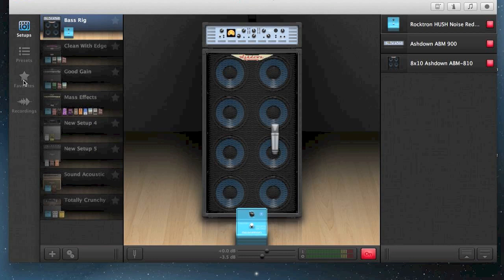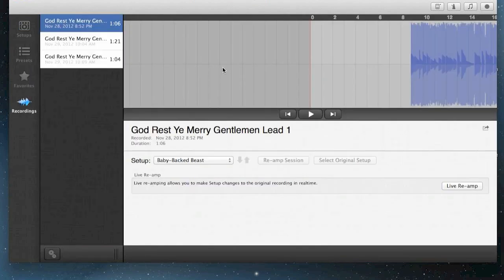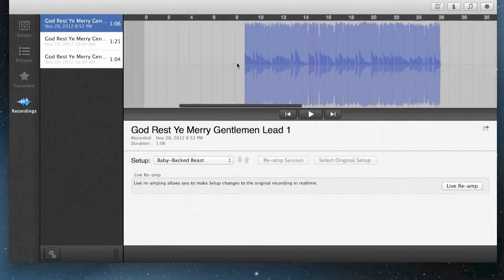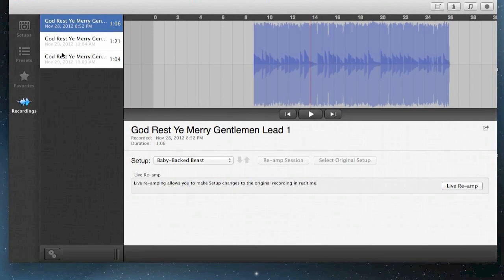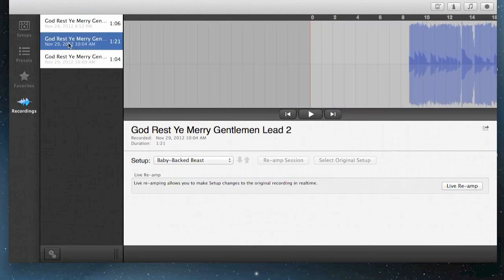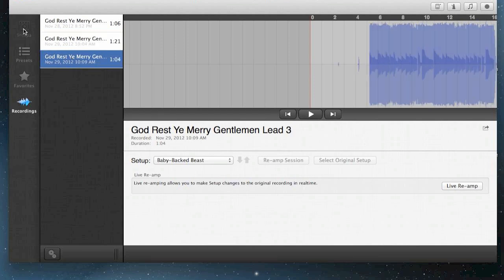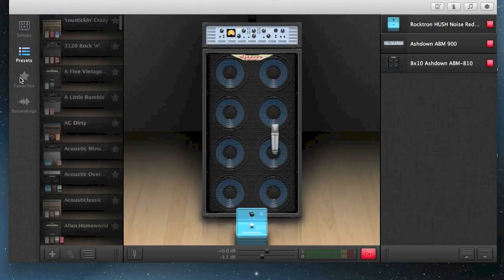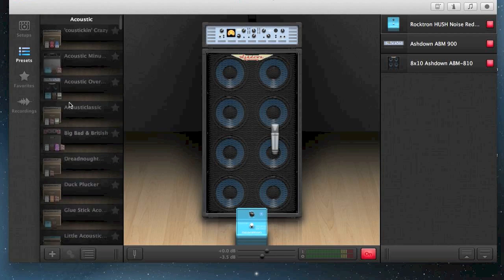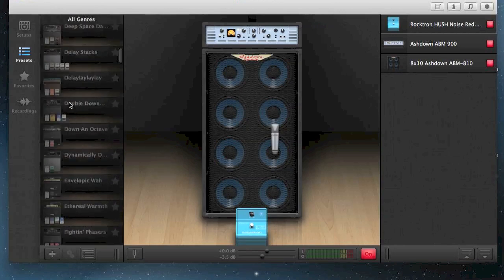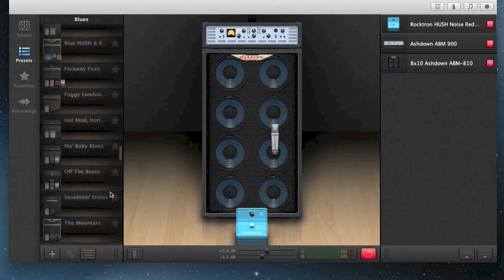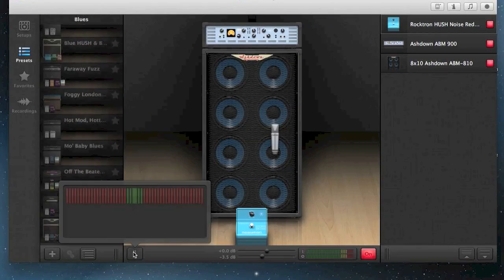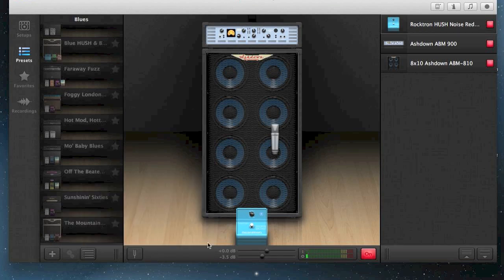You can, of course, set favorites and record. This is a really nice feature, as you can tell. God Rest You Merry, Gentlemen. The heavy metal Christmas project is in full swing right now. Got a couple of guitar lines lined up for that. Got to pick out the best take. And I can also line these up by genre, which is great. I've got a built-in tuner, and I'm in tune, which is even better.